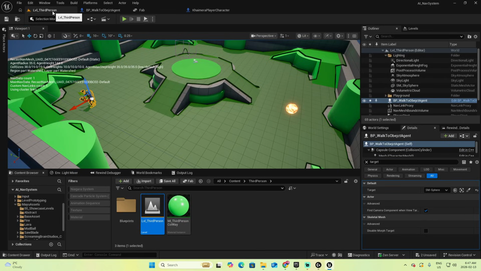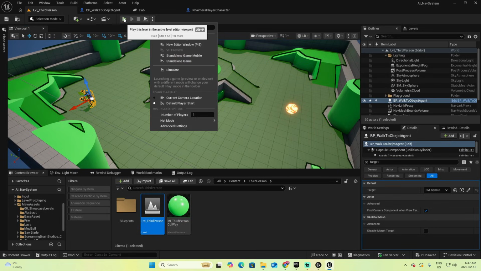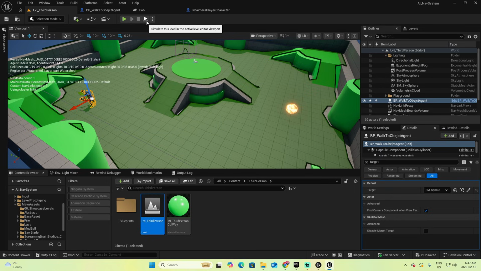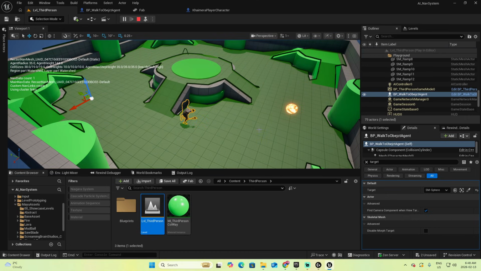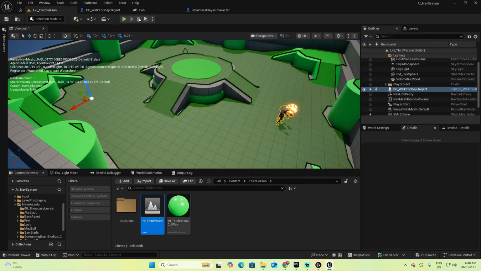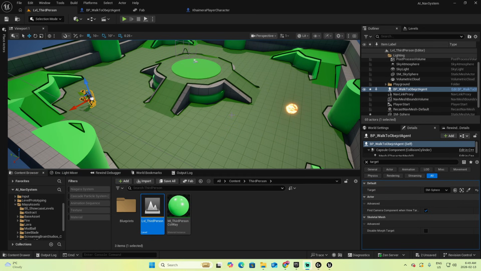Go to the level third person, and now let's play this, but instead of selecting playing, because that will give me the position from my player character, let's select this one, simulate this level in the active level editor viewport, and see what happened with Chimera. Now it's moving until it reaches the target. Perfect.